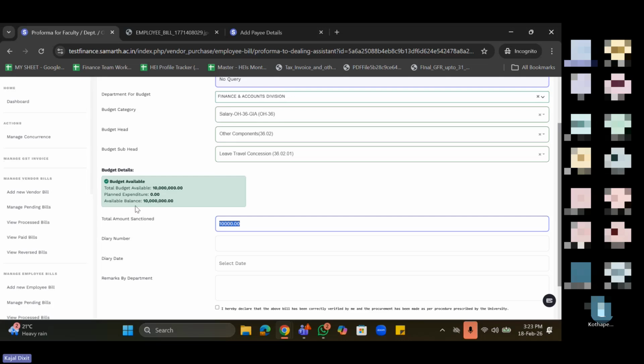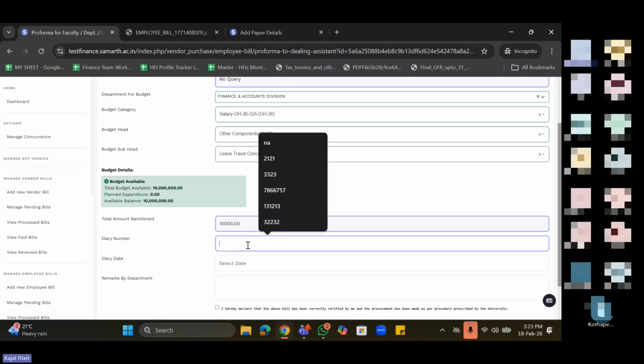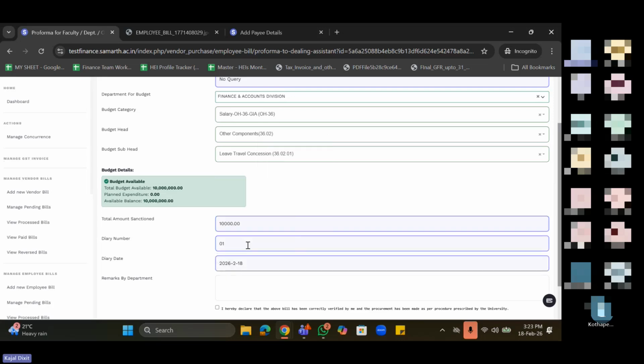So this amount is much lesser than this available balance, so we can process this bill. Then the diary number can be given here, and the diary date can be given, then remarks can be given.